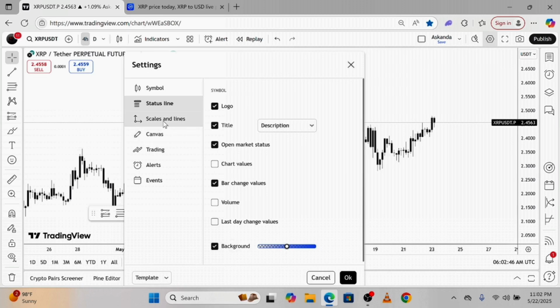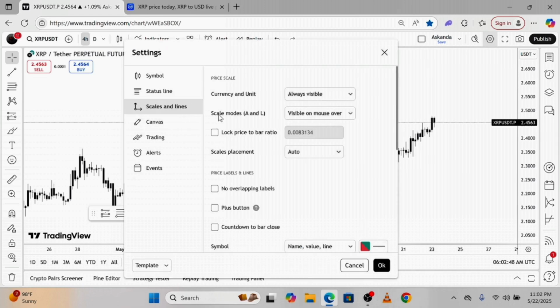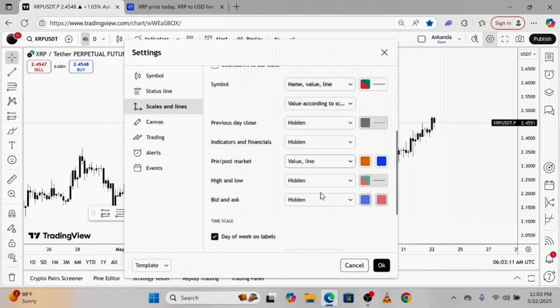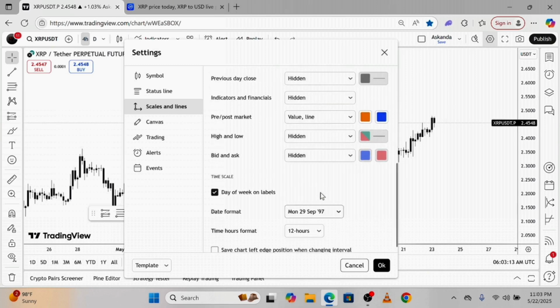Okay. Once you do that, you have the scales. For the scales, currency unit always available. Scales model, A and L, you are selecting visible mouse. So if I'm using my mouse cursor to be visible, you see the price is locked ratio. Scaling placement, leave it at auto. When we come here, we have the symbol name and lines. Those ones, don't tamper with them, just leave them the way they are.